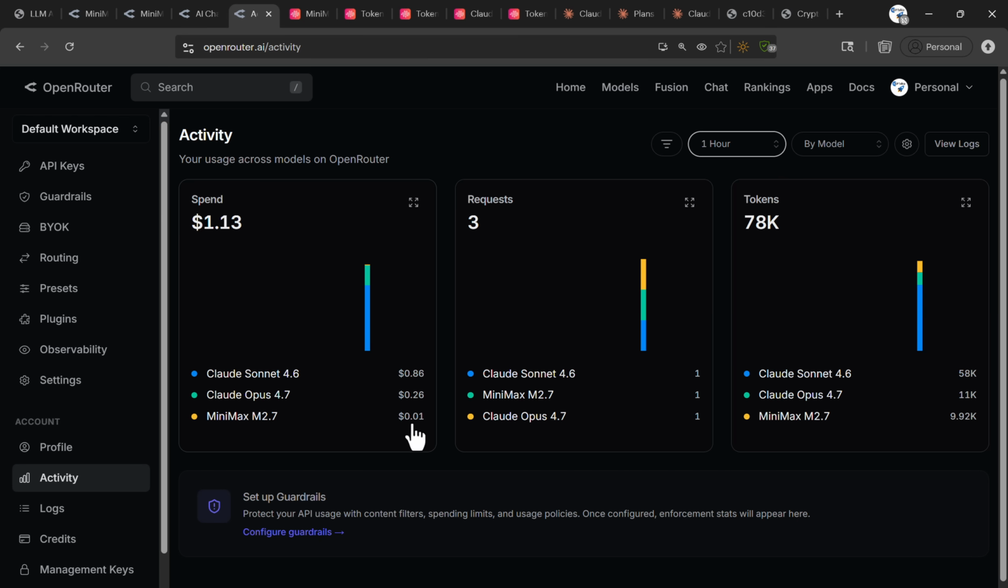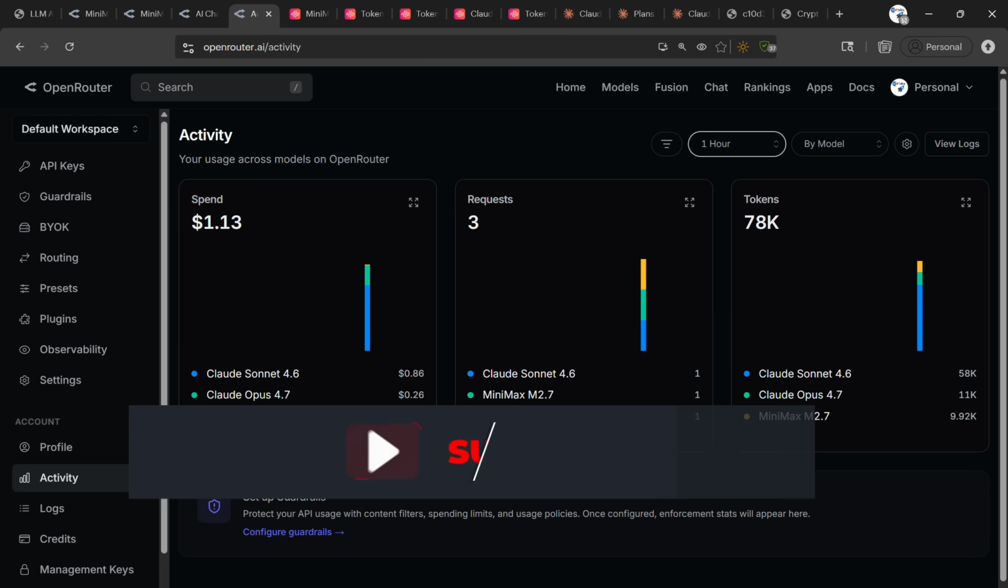This is what I have been telling you for quite some time, that OpenAI and Anthropic have been overcharging us. This is literally overcharging and nothing more than that.